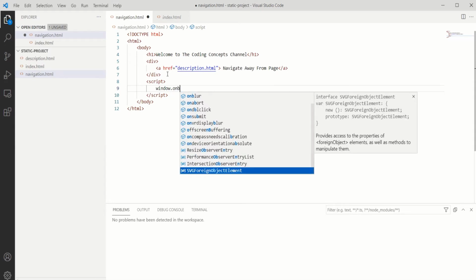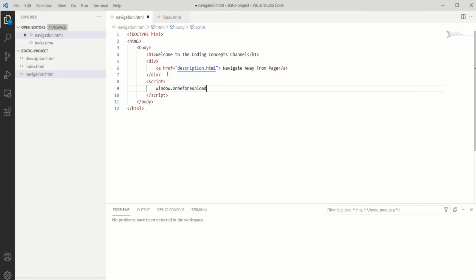before unload, and I would assign this a function, and this function would return a string. So if you're returning a string, it means that whatever browser it is, whether it's Chrome, Firefox, or Edge, it will show a pop-up. So if I type XYZ, or if I type ABC, or if I type are you sure, the browser will show a pop-up with its default language.